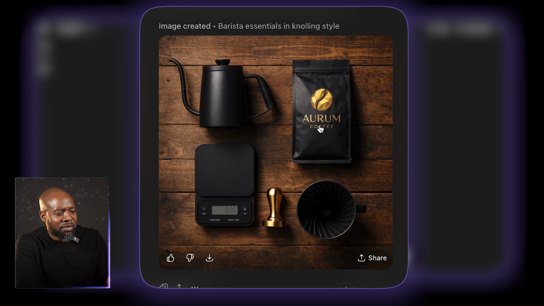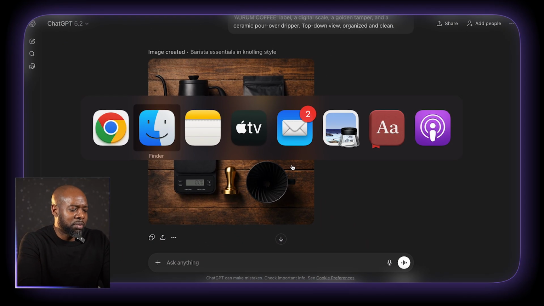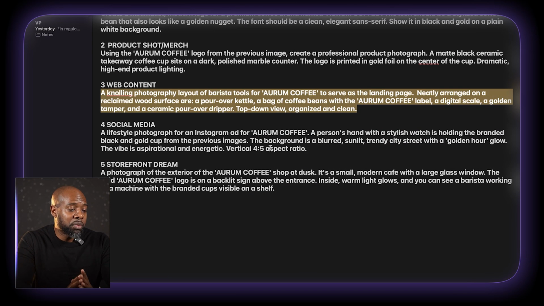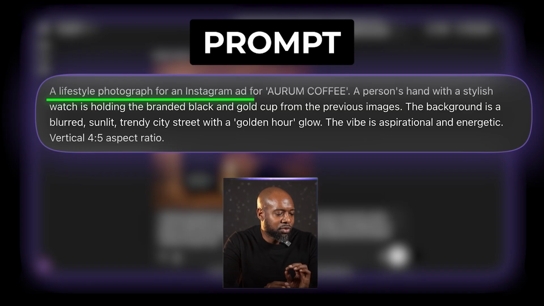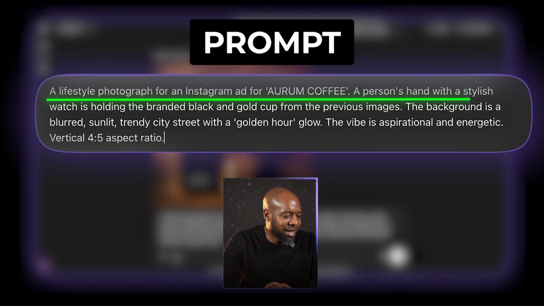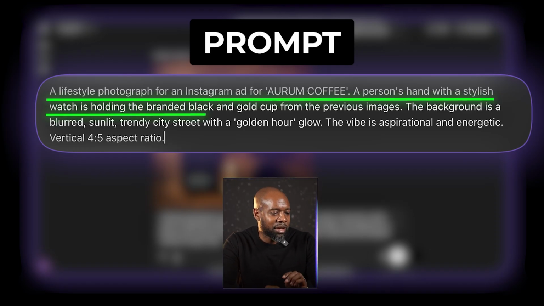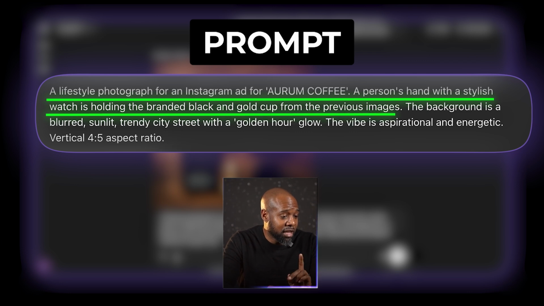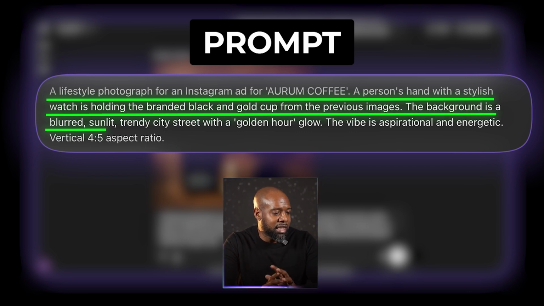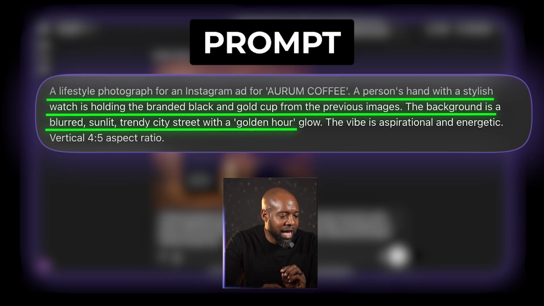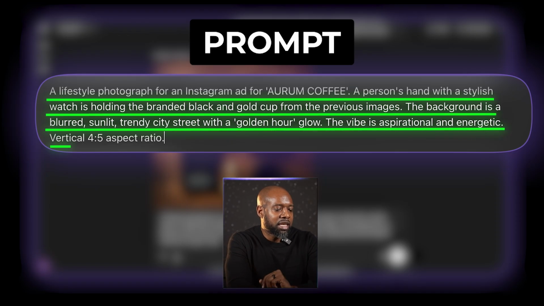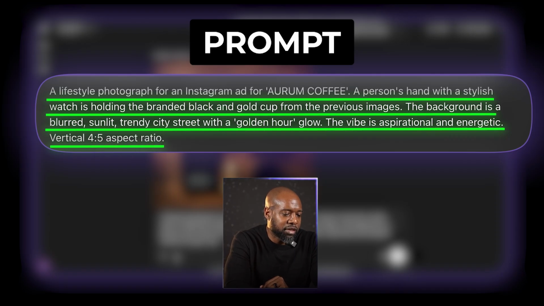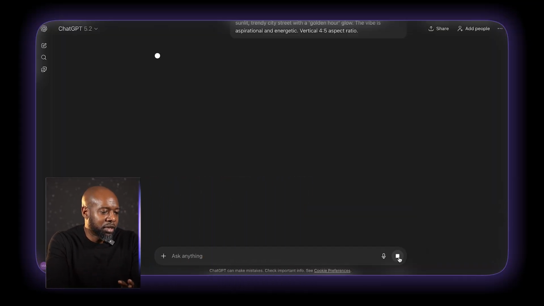What's next? Advertising, of course, on social media. So we are going to put in our next prompt. And what do we want now for socials? Well, we want a lifestyle photograph for an Instagram ad, of course, for Orem Coffee. So a person's hand with a stylish watch is holding the branded black and gold cup from the previous images. The background is a blurred, sunlit, trendy city street with a golden hour glow. The vibe is aspirational and energetic, and we want to keep it vertical since we're going to be going on to Instagram. So here we go.